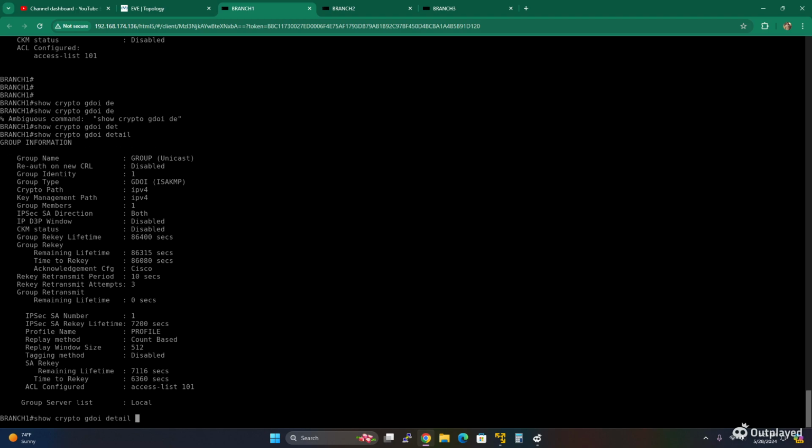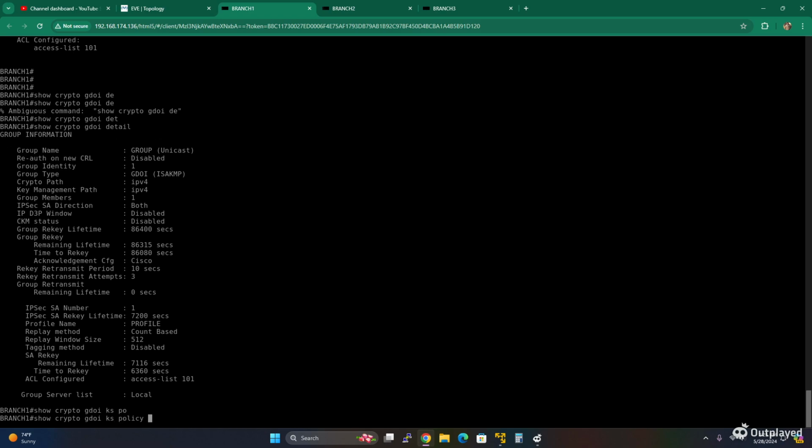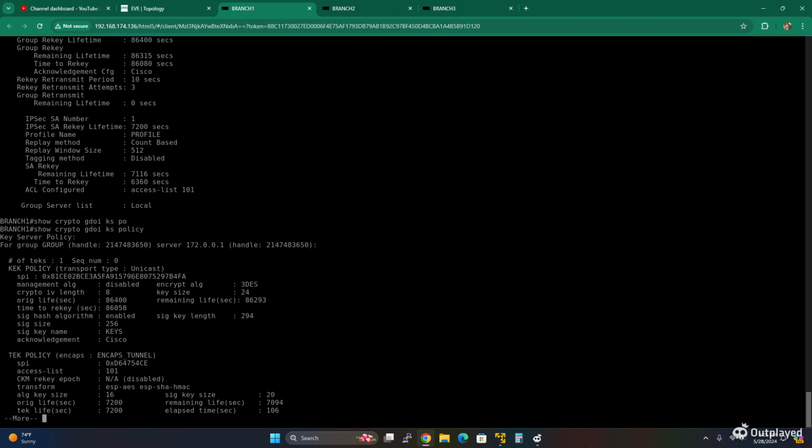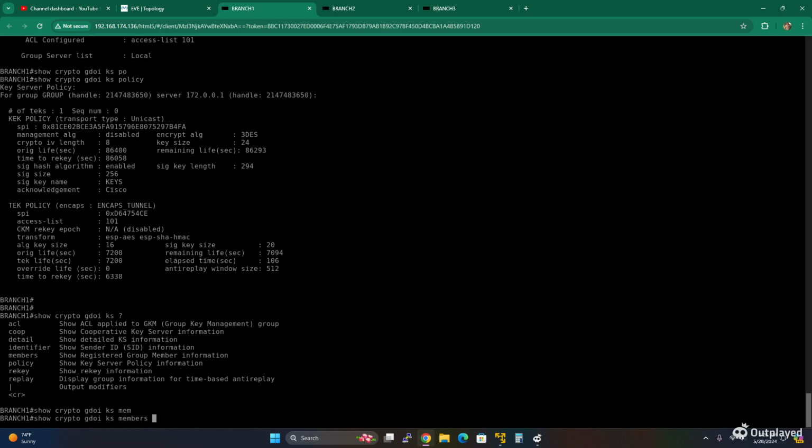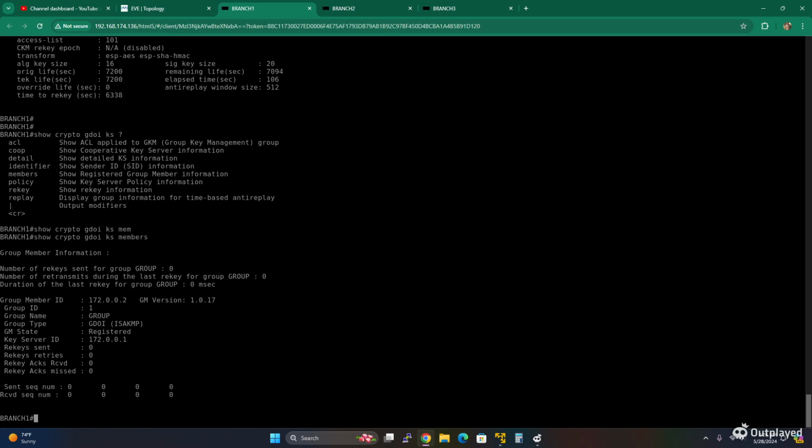And then let's do the key server policy we can check out. So if you had any question on what that policy was, you can go ahead and look here for the TEK and the KEK. And then for GDOI, I think we have the KS members, right? Yeah, okay, cool. And then these are all of your members for whoever your group members are, and if there's any rekey sent and what the key server ID is. Because you can have multiple key servers, but there's always one primary key server. Those other key servers will send that to you. We're not going to go over that configuration.